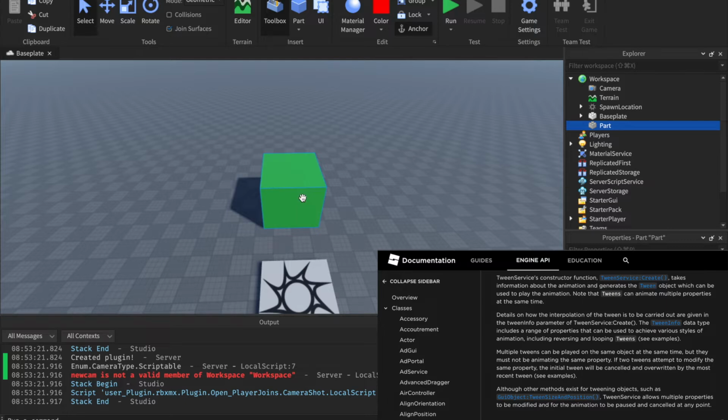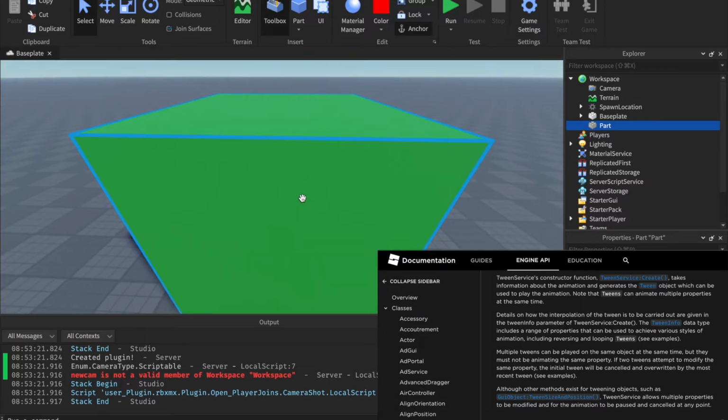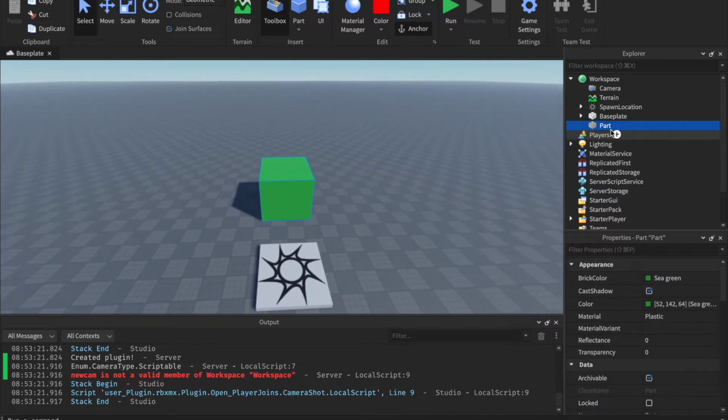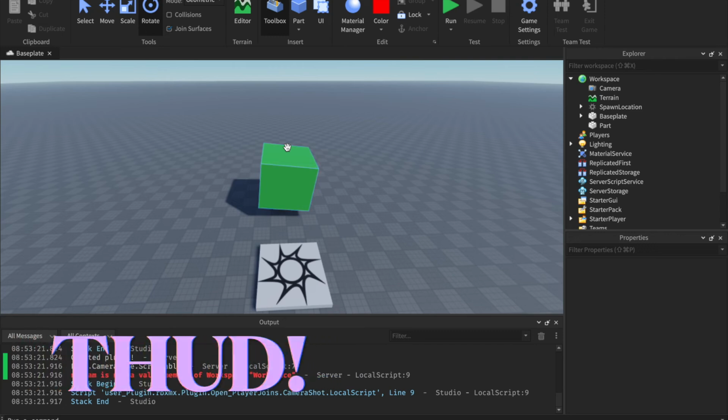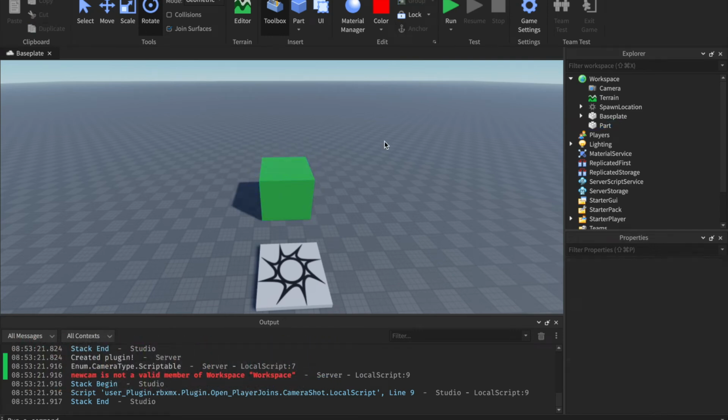Right in front of me, I have a part. It's green in color. I'm pretty sure you can tell. Anyway, this part, say I wanted it to go up. Now you can do that. Now, Tween service has many options you can actually do. You can make the position of this go. You can even make the rotation. You can make it transparent. You can make this size go bigger and whatnot. Let me just make this normal. So yeah, that's the basics of Tween service.